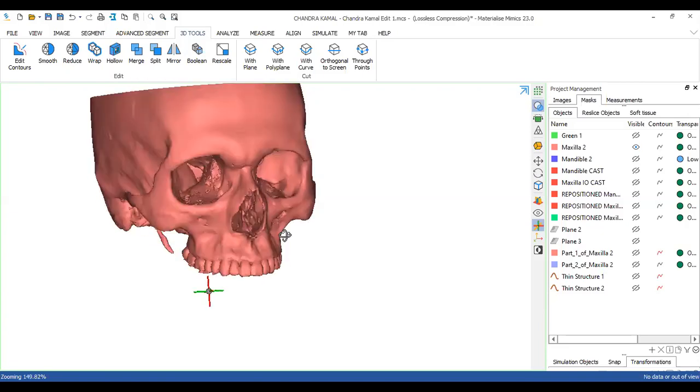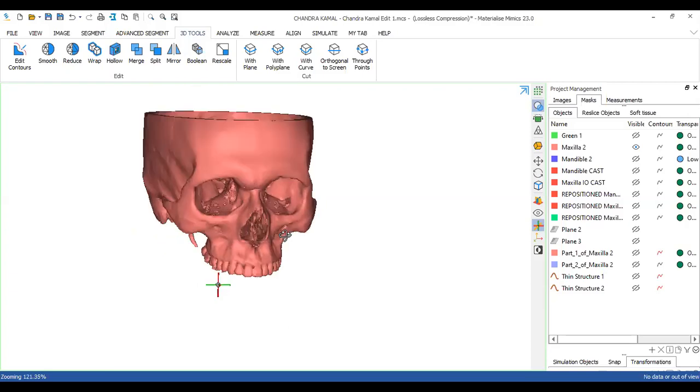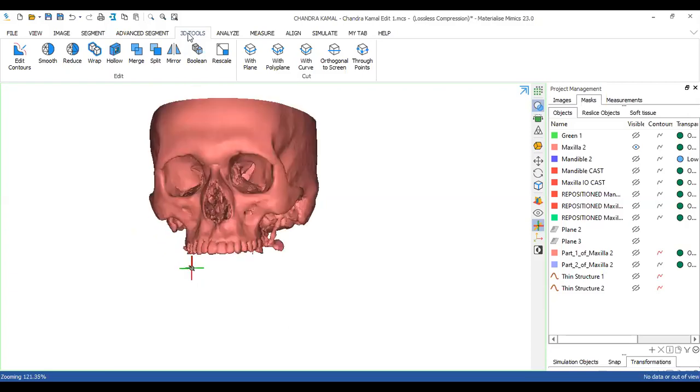The cut option, or the cutting plane option, is available under the 3D tools menu. Under the 3D tools menu, you will have something called cut. This cut section gives you multiple options. One is with plane, others are with polyplane, with curve. You can choose whatever option you want as per your requirement. Let's say I'm choosing cut with plane. It gives me one single plane option.